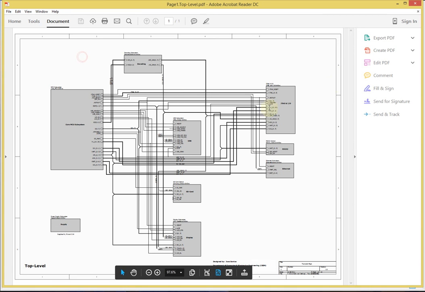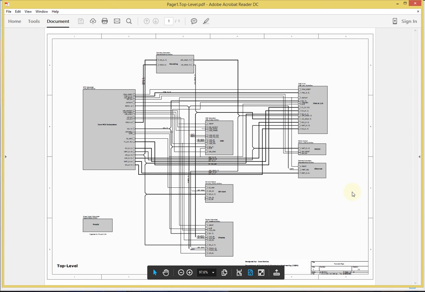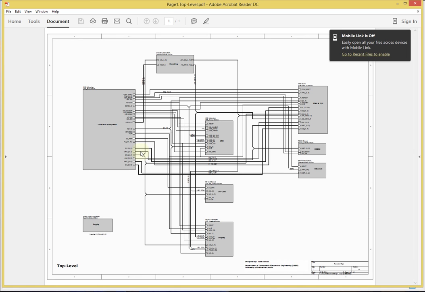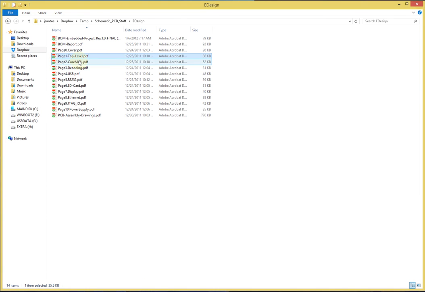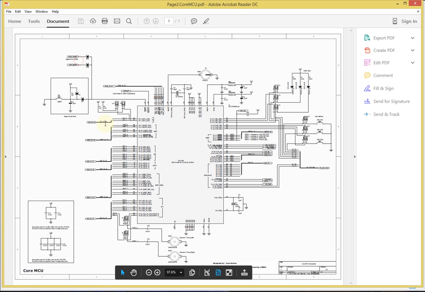Then again, top level design. I use hierarchical blocks for complex designs. It's very, very useful. It's a good strategy. MCU subsystem, decoding subsystem, USB subsystem, the JTAG interface, and again, I can see where everything goes. I can follow the eye. It looks a little bit like spaghetti sometimes, but you can follow the eye, and it's easy for when you're debugging your design. Let's see, core MCU again.